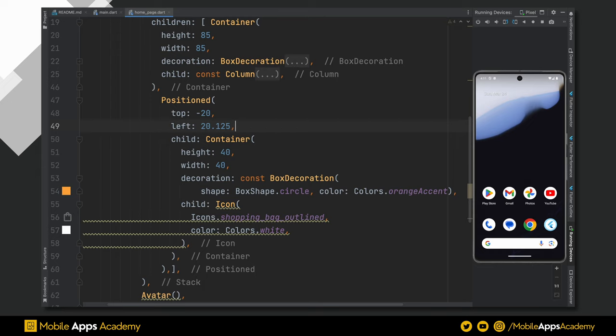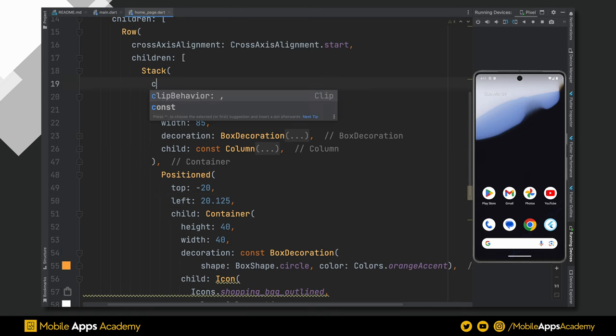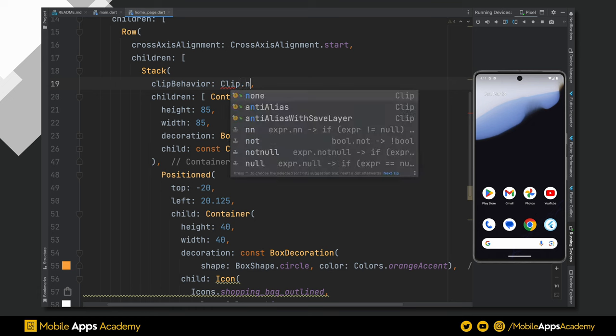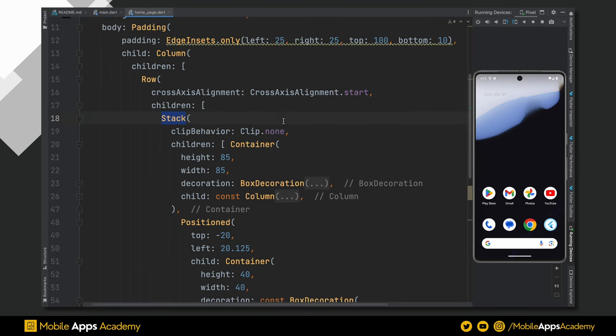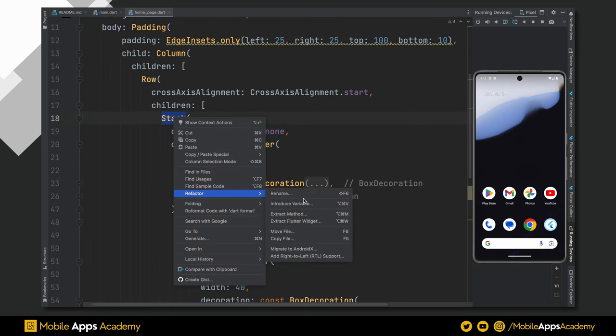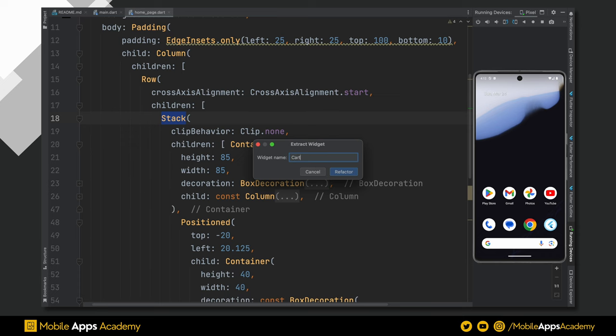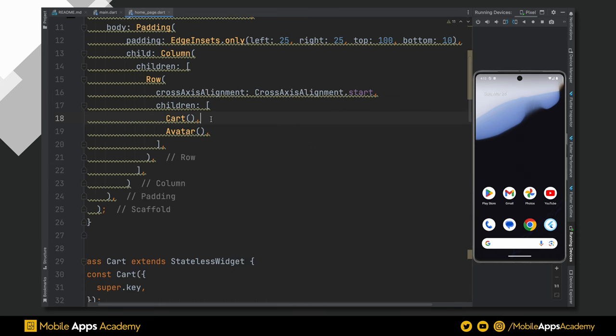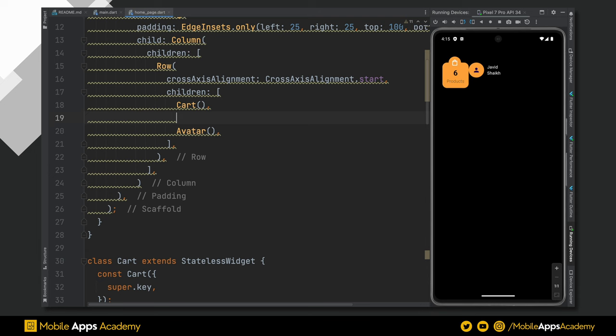As you can see, icon is clipping. To avoid this, set clip behavior of stack widget to none. That's it. Now let's create a stateless widget from this code and name it cart. Add a spacer between cart and avatar widget to move them into opposite directions.